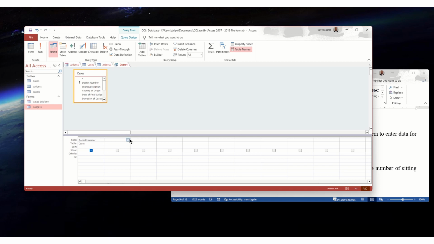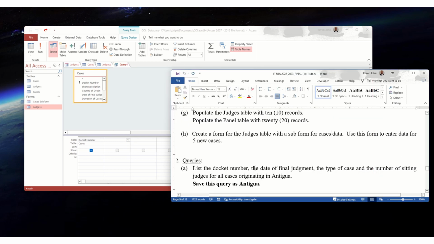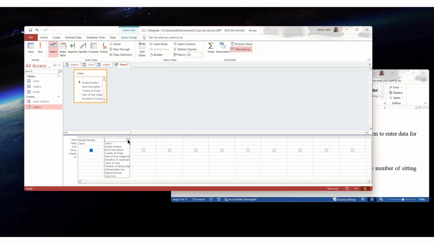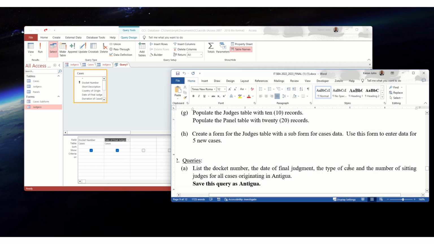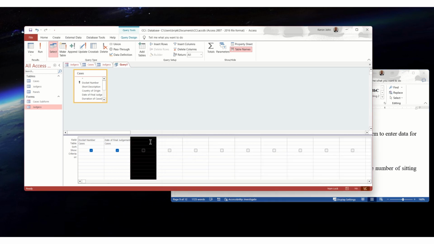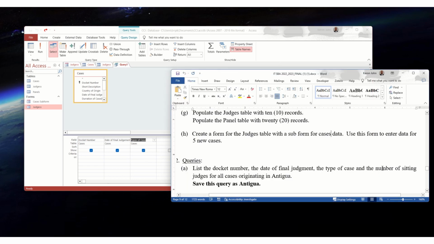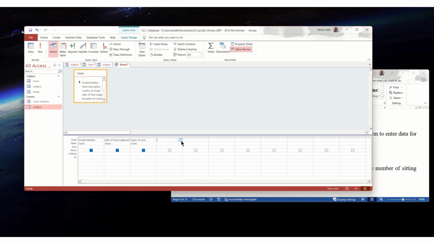Then we have another field we have to choose. They asked us for the date of final judgment. Click here, date of final judgment. They asked us for the type of case. So the type of case. They asked for the number of sitting judges. Look for the number of sitting judges. Good. So these are all things that we have inside of Cases.